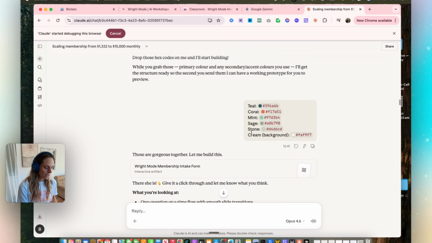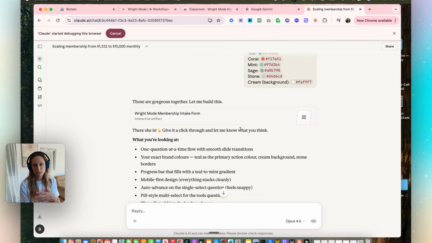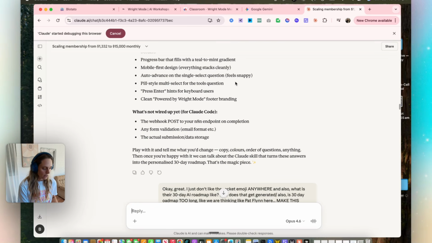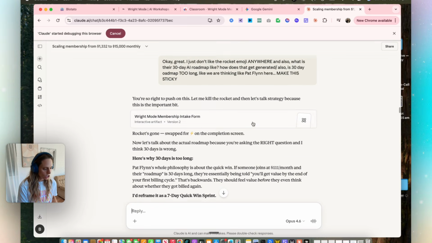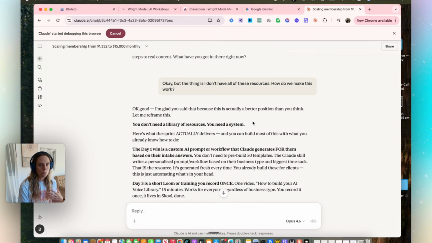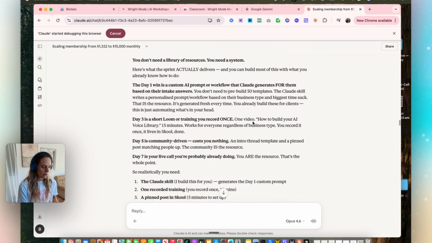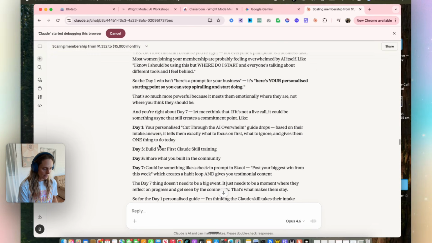So then I gave it my brand colors and was like, let's test this out. And so it created this interactive intake form that's designed like a Typeform. And I was like, I don't like the rocket emoji anywhere. And we went back and forth on what that form needed to be. And then let me show you now what that looks like. And it just created this as an artifact.